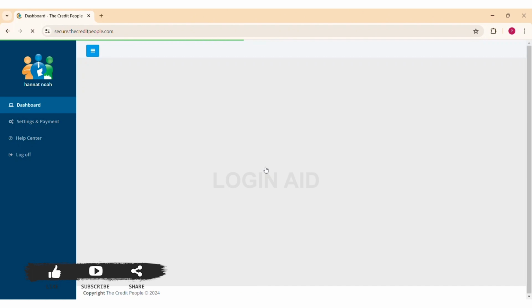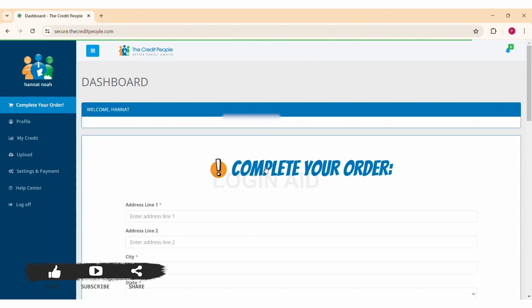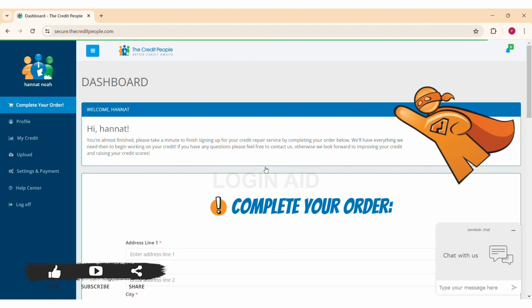With this, you'll be logged into your account and taken to your dashboard. Now, if you haven't completed your order, then you can complete your order. As you can see here, my account Hanet Noah has been logged in. This is how we can log into the Credit People account on PC.